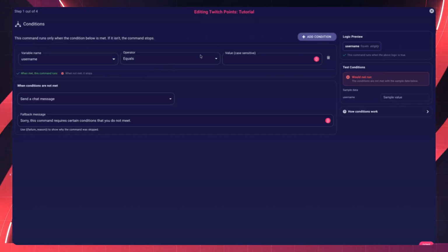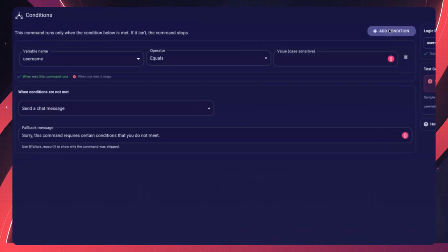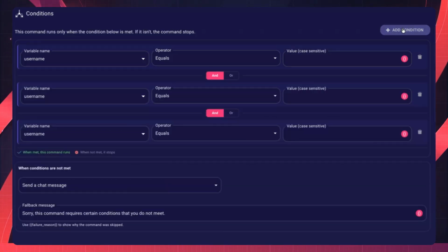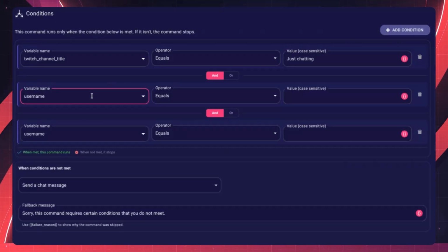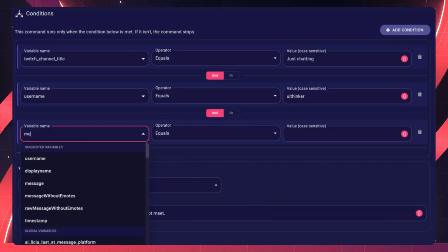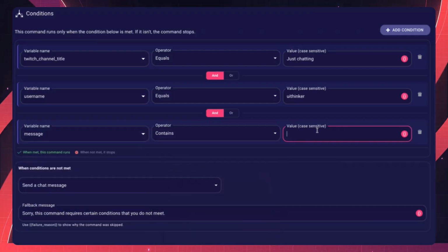You can add as many conditions as you need by clicking Add Condition again, and you can combine them using and/or, depending on the scenario that you are after. For example, let's say you want this Twitch channel point reward to trigger only when the Twitch channel title contains just chatting, or when the username is UI Thinker and the message contains hello.